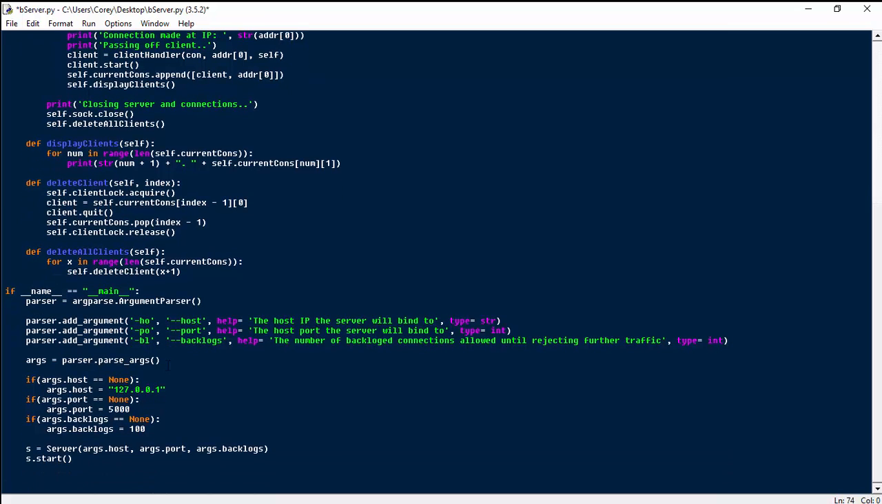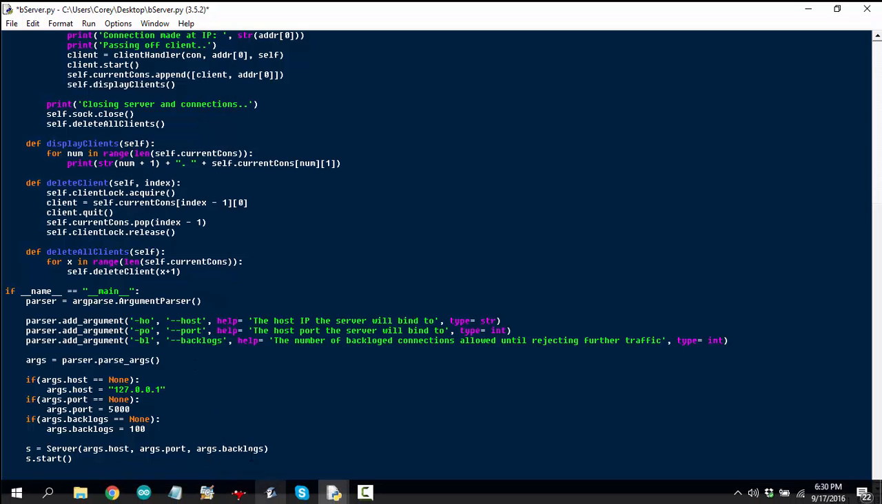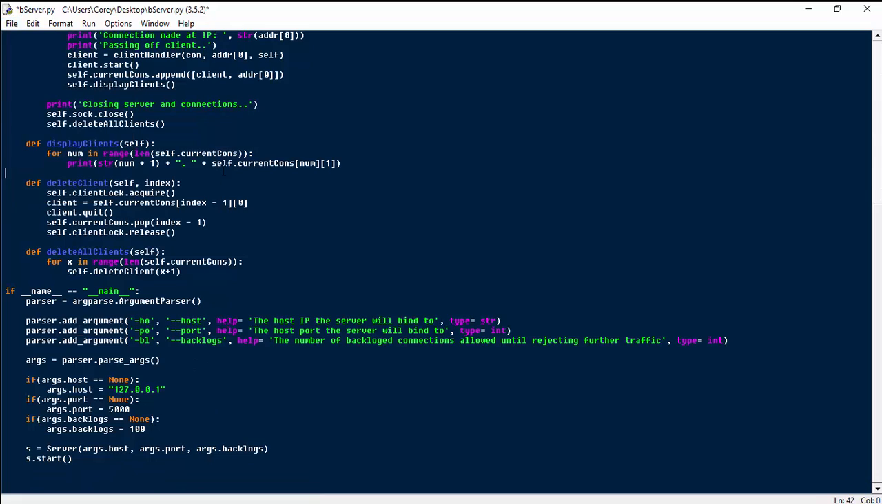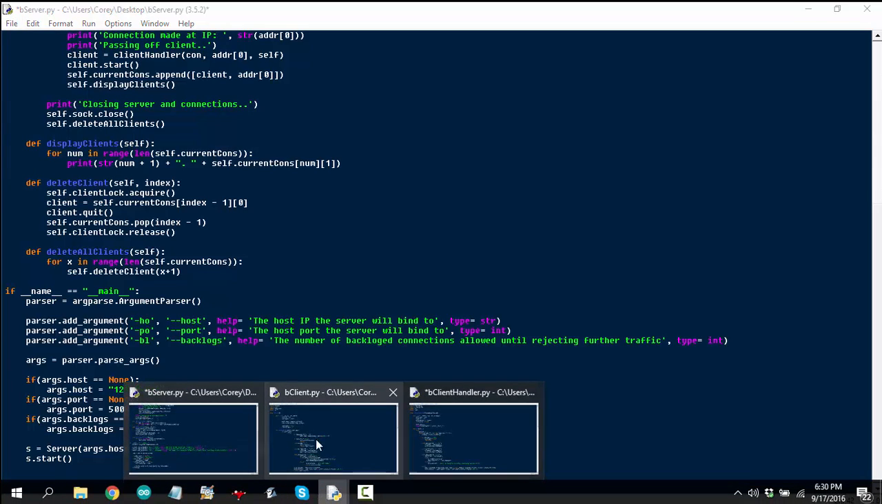This part is, I believe, the same. We just have our argument parser. We take in the host, the port, and the backlogs. If there are none, we set them to the default values and pump them in, because if we were to just put in args host, args port, args backlog, it'd go none, none, none, and nothing would happen. Then we start our server. So, not terrible. Don't need to save that because it didn't really change anything important.